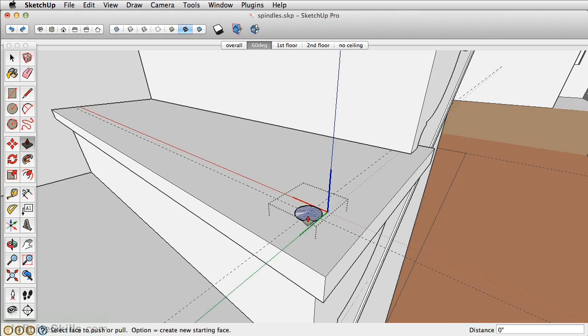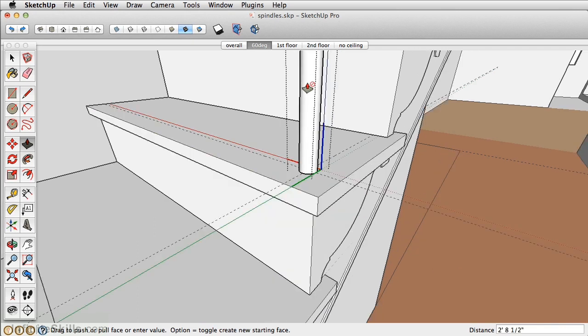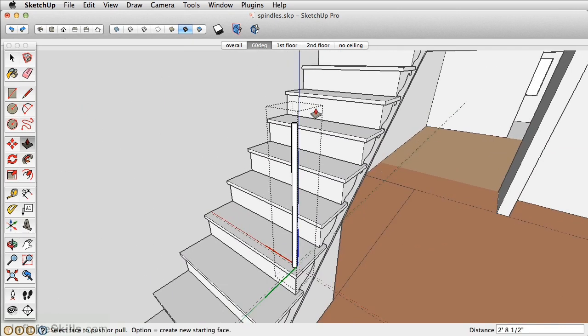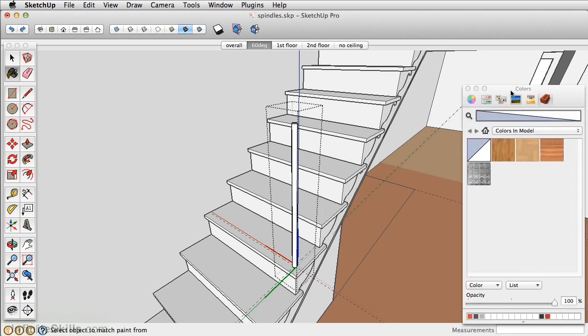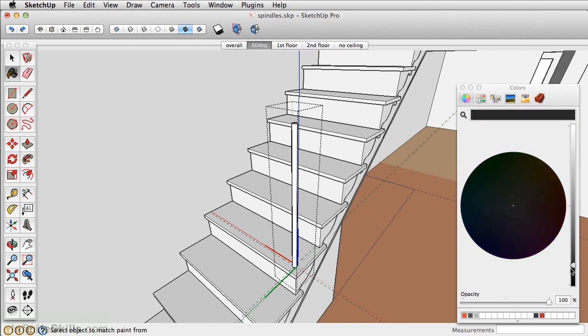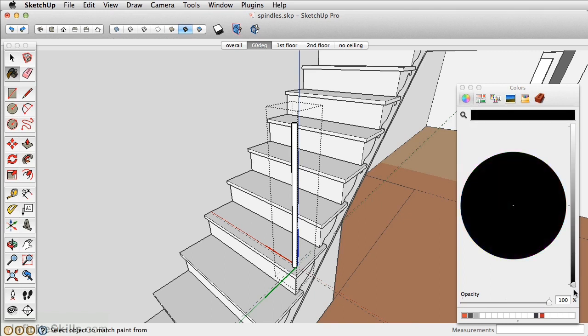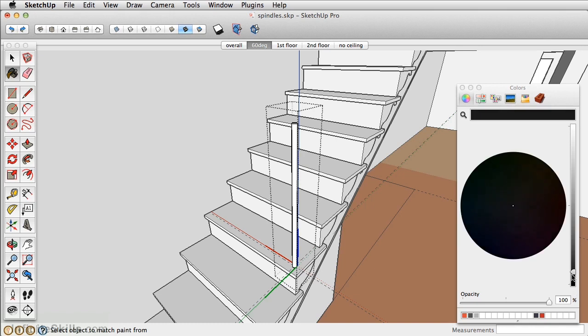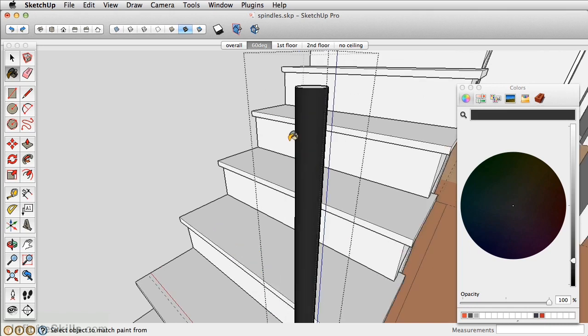Take the push-pull tool and push this up 32.5 inches. That's the height below the top railing. While we're in the model here, let's click on the paint bucket and just give this a dark black texture. I usually don't like going completely dark black. I'll bring it up a little bit just so it's maybe 80–90% gray. The reason why is you can actually see the line sometimes and just gives it a little extra detail.